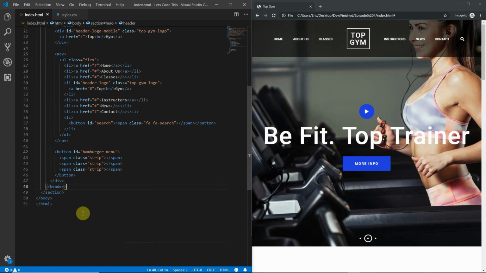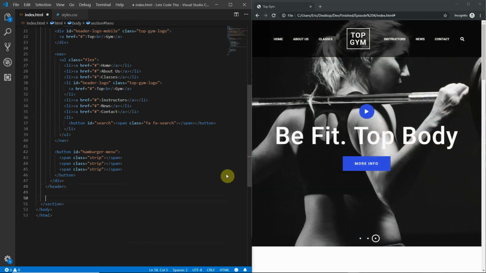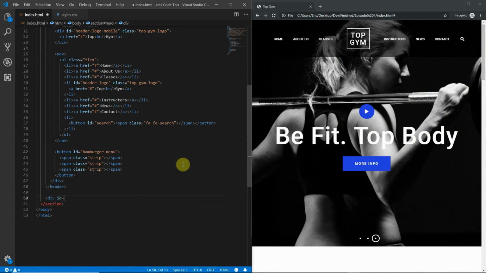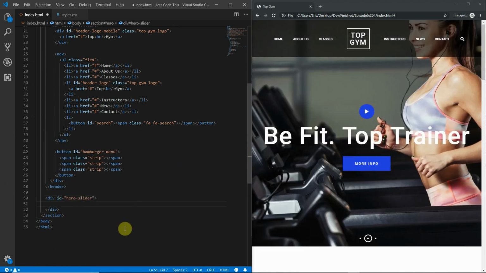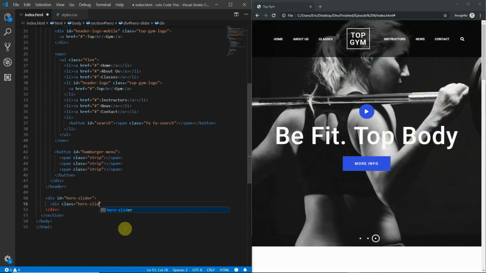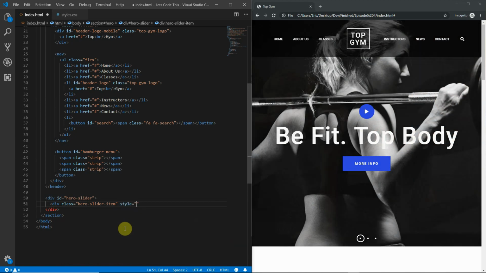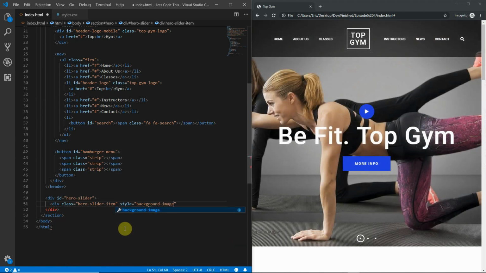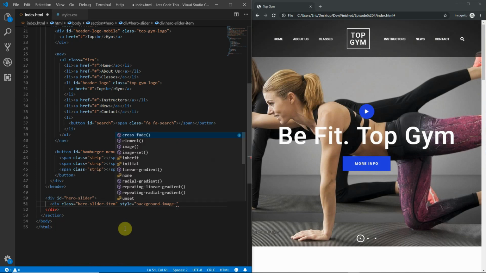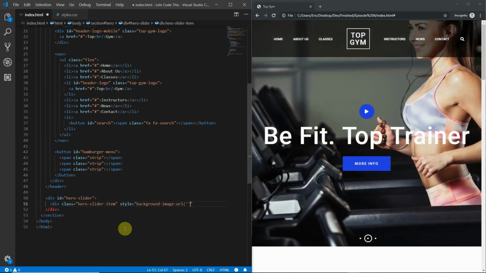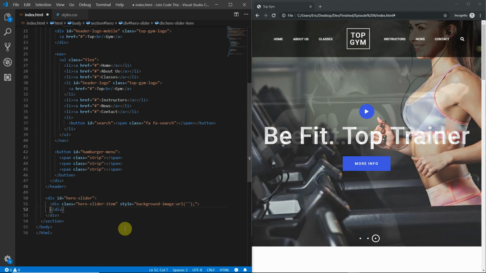So underneath the header tag, let's work on this hero slider. Let's create a div, ID equals hero slider. And then inside of that, we'll have a div with a class of hero slider item. And then we're going to give it a style attribute. This is going to be the background image. So background image, colon URL. And let's just go ahead and close out that div tag.